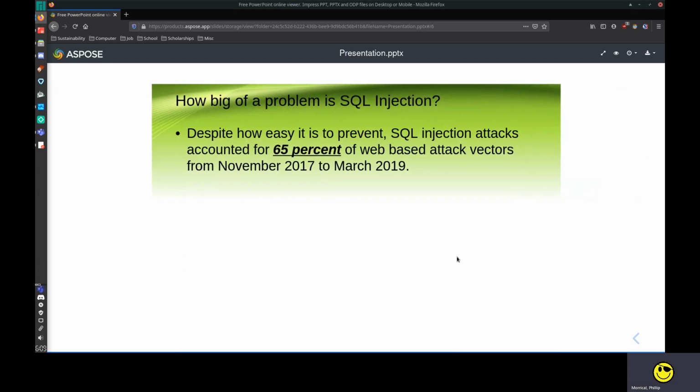So how big of a problem is SQL injection? Despite how easy it is to prevent, SQL injection attacks accounted for 65% of web-based attack vectors from November 2017 to March 2019. That's pretty recent statistics. This isn't some kind of information that's coming from 2008, right? It's a big problem. There's just simply a lot of lazy web application developers. So there's a lot of things to fix out there in the wild. But that covers the introduction to SQL injection conceptually. So now we're going to move over to today's lab.